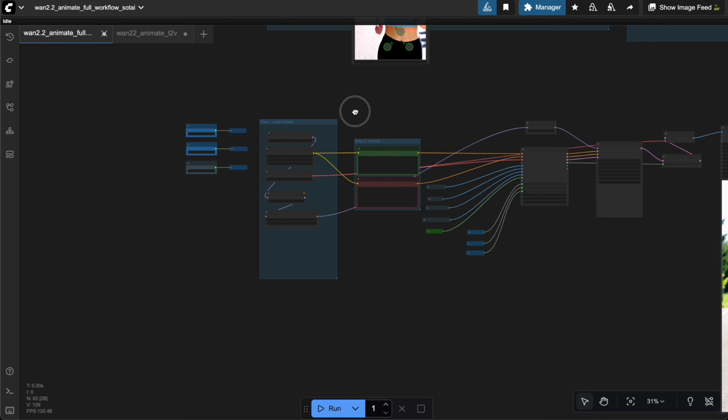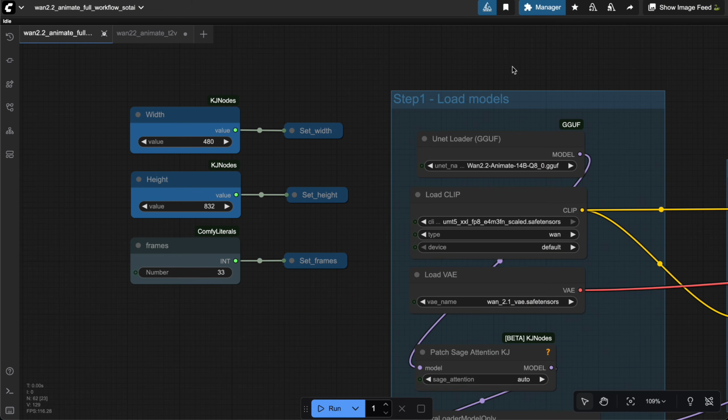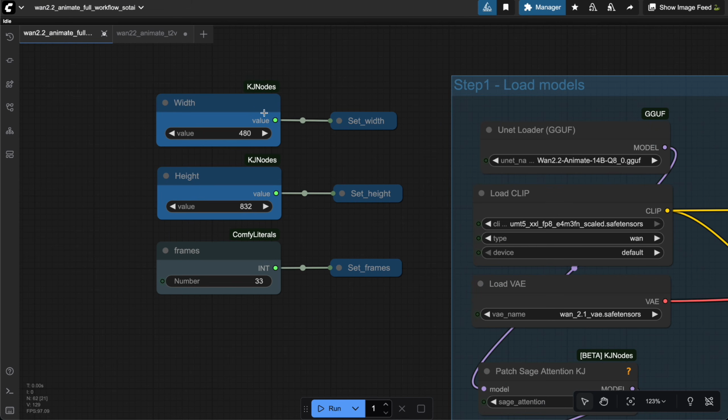The very first thing we need to do is define the output parameters for our video. That means setting the width, the height, and the length of the video, which is basically just the number of frames. These values are saved as variables, so later on, the following nodes will automatically load them. And of course, if you want a longer video, just bump up the frame count right here.